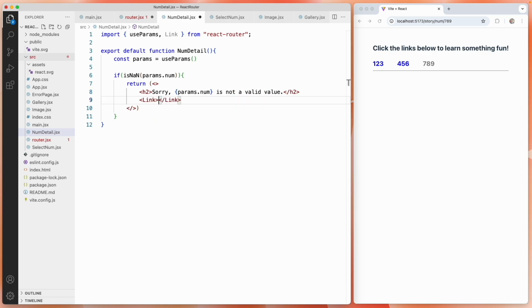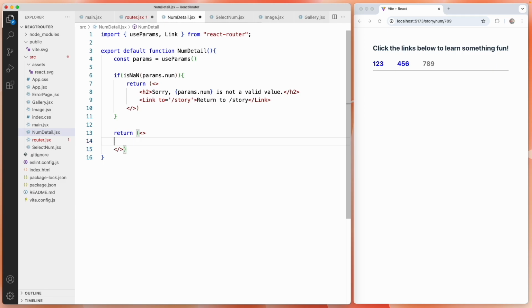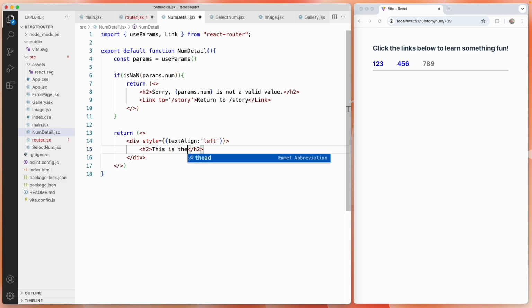Then we add a link to take users back to the parent route. Now, the error message is done. Let's work on the template. We add a headline to output the dynamic parameter. Then we add one more headline.